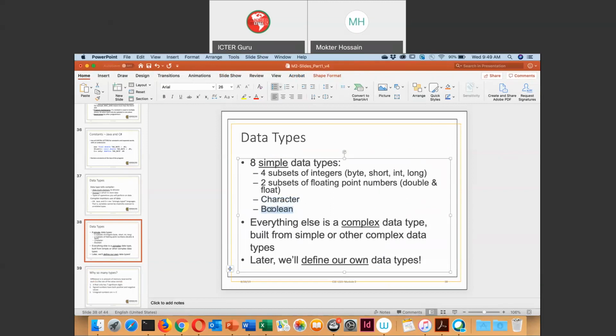Another type is called Boolean type that gives the result yes, no, true, false. By yes we mean true, and by no we mean false. For only true and false results, we use Boolean. Okay. Anything else? There are other data types, complex data types.